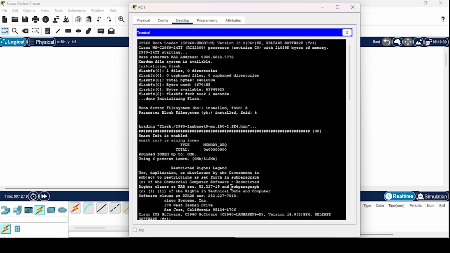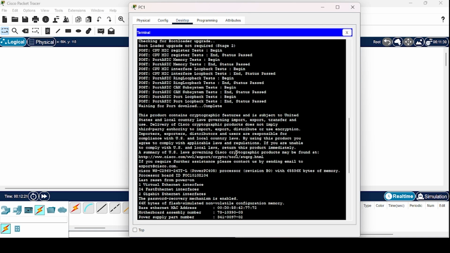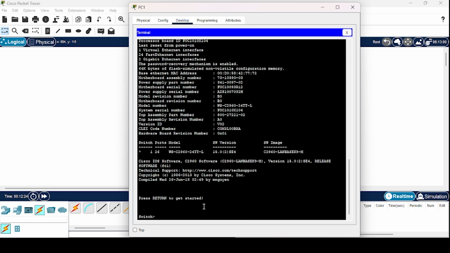So this is basically Cisco IOS booting up. And here we have the entirety of the switch. And Cisco Packet Tracer will work like a real Cisco switch. So basically with the console cable, you can connect switches, routers, firewalls if you want to manage them. So this is the interface of our switch. First of all, we will be learning how to change the host name of the switch.